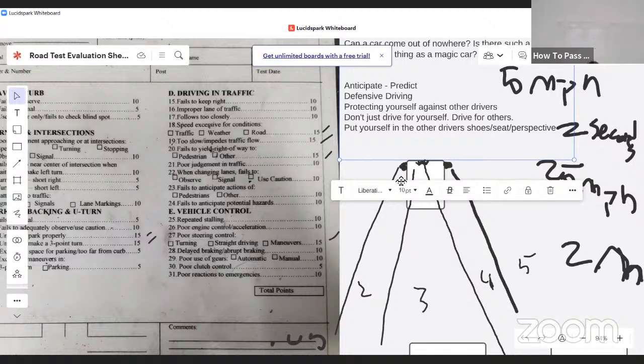All right, being able to look at a situation, take in the information that you see, and based on your experience may tell you that, oh, when people usually drive like this, they're about to do that. All right, that's what anticipating means. All right, and that's why we have that word in number 23 and number 24. Number 23 says fails to anticipate actions of others. So that's what we were just talking about where I say, don't just drive for yourself, drive for others.